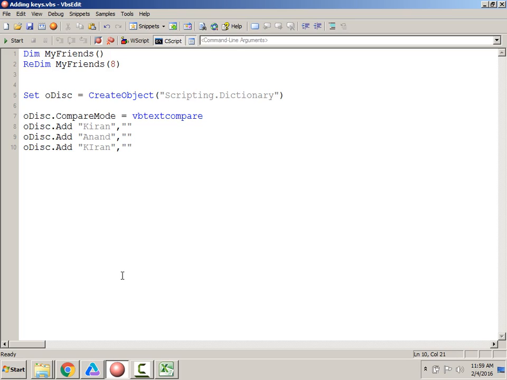Okay. So now, even though I have given it in 2 different cases, the value is the same here, but the case is different. Earlier it was accepting. Now let's see whether it will accept or not.